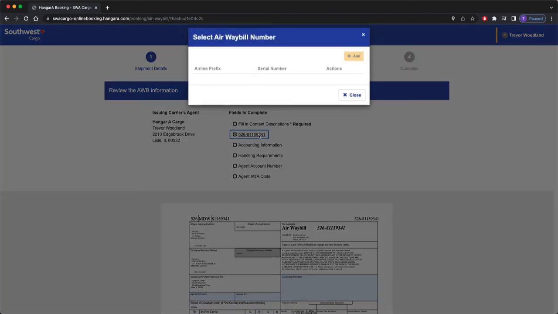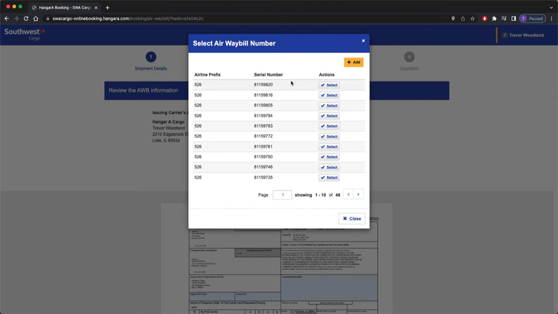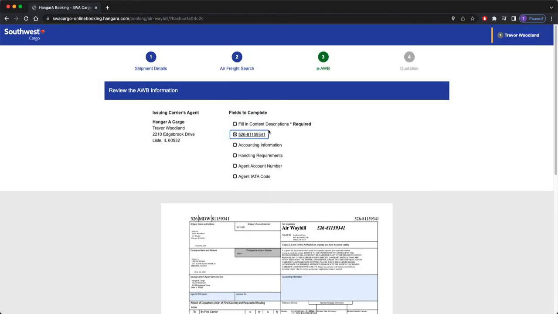If you actually click right here, you'll see that there's a list of Airway Bill numbers within this profile. How this works is that the system just simply grabs the next Airway Bill number assigned to your company account. When you run low, there is a banner that shows up that notifies you that you need to request more numbers, but for right now we're good. The only thing that we have to do is fill in the content description of what it is that we're shipping.